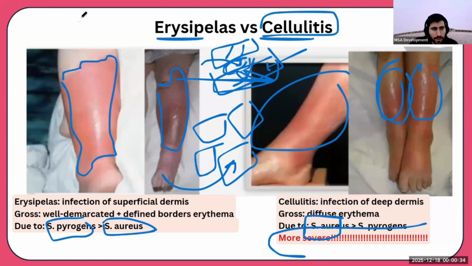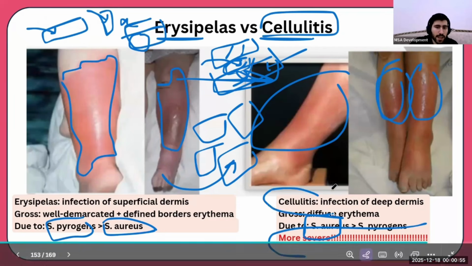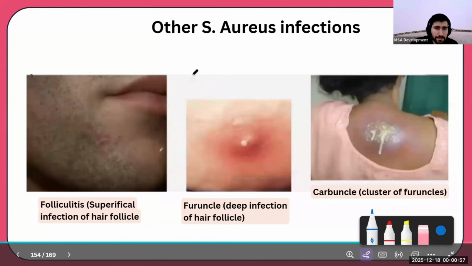Okay? So, for the final time, we may have infection of the epidermis only, and that's impetigo, ecthyma gangrenosum, and so on. We may have infection of the hair follicle, that's acne or seborrheic dermatitis. We may have inflammation of the superficial dermis, that's erysipelas, and we may have inflammation of the deep dermis, that's cellulitis, and it's the most severe.